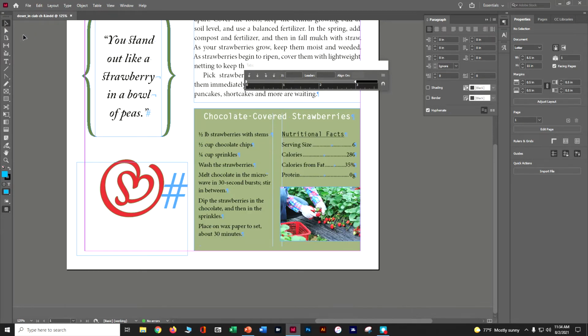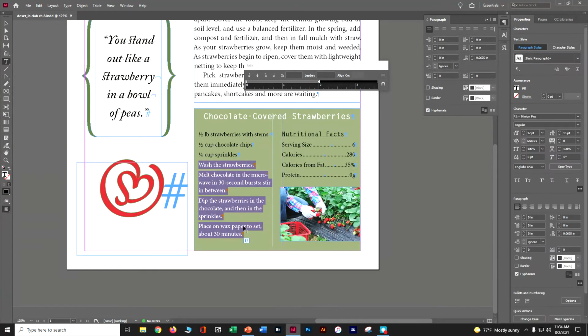All right, so now we're going to create a numbered list with a hanging indent. So we want to be able to number these steps. Let's go with our type tool. Come from wash strawberries down to place and set.